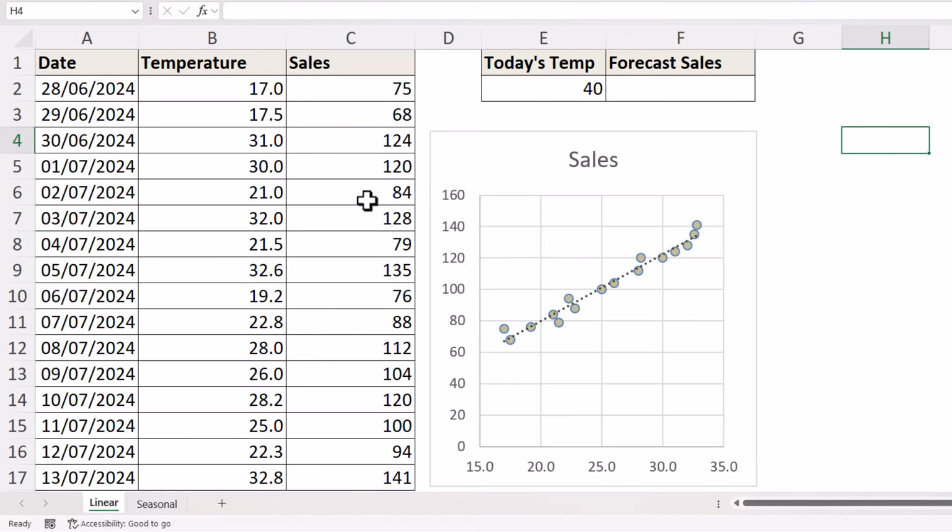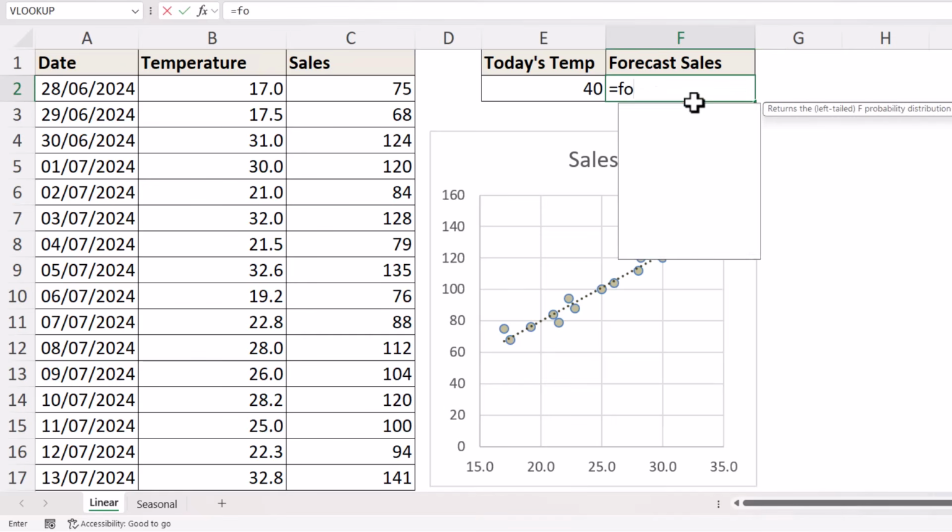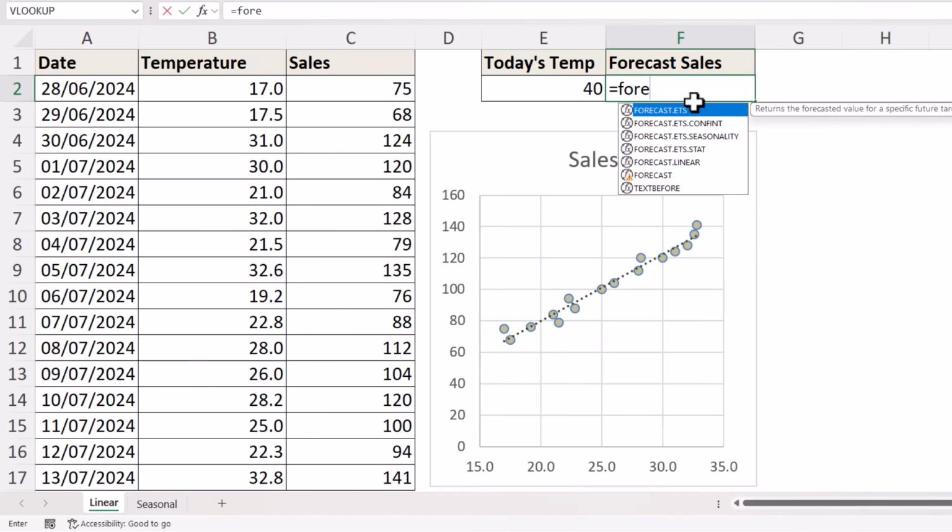I've got sales of ice creams made on these dates, but I've also recorded the temperature on those dates. And I've plotted this data on this chart, and you can see I've got linear growth. The hotter it gets, the more ice creams I sell. But I want to know how many ice creams I'm going to sell today, and the temperature is a very hot 40 degrees centigrade. So to do this, I can use forecast.linear.